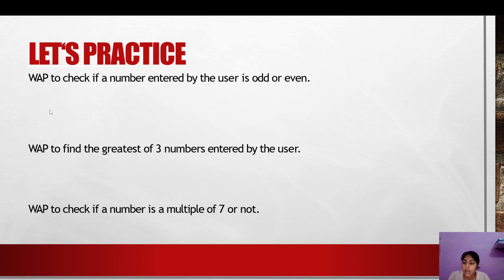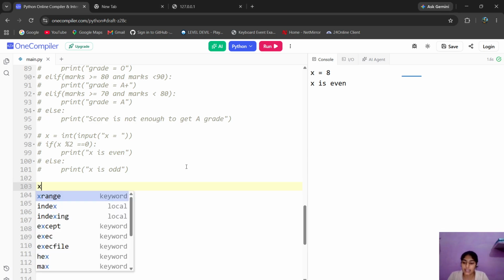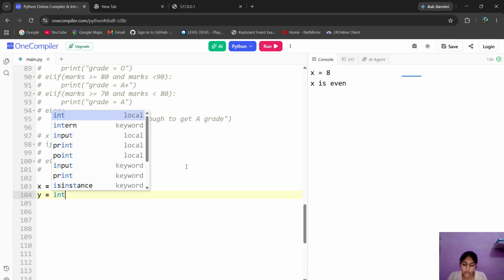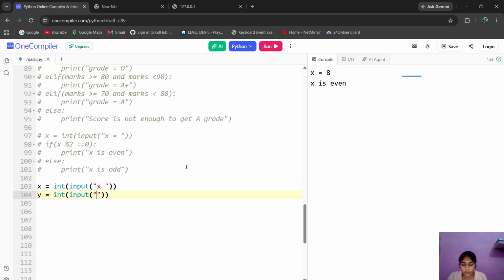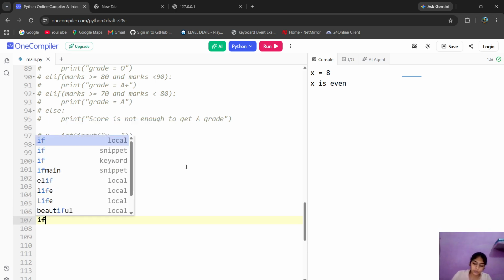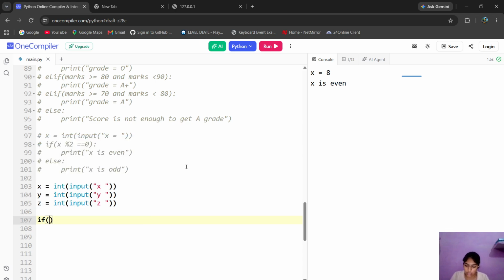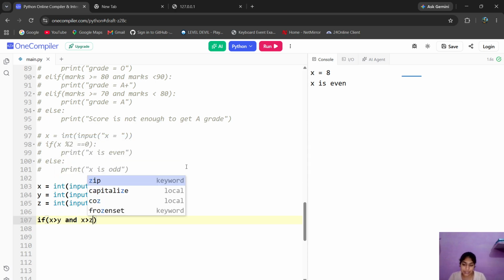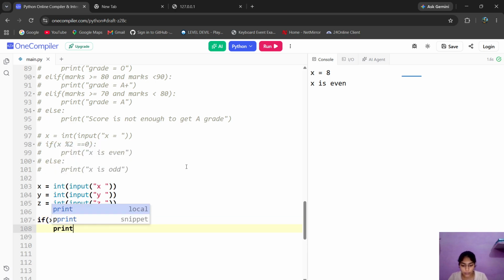Write a program to find the greatest of three numbers entered by the user. So x is equal to int input, y is equal to int input, z is equal to int input. Now, if x is greater than y and x is greater than z, print x is greatest.